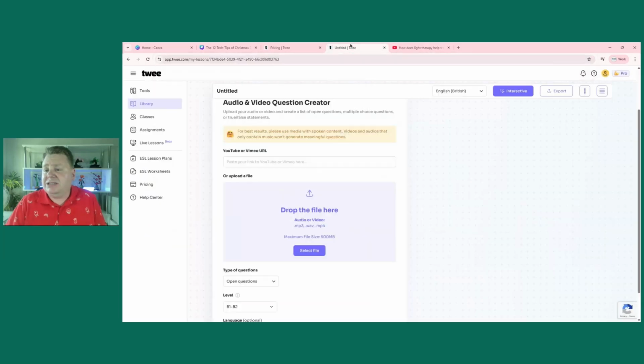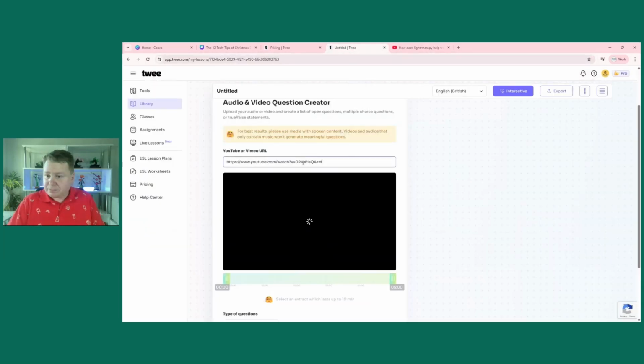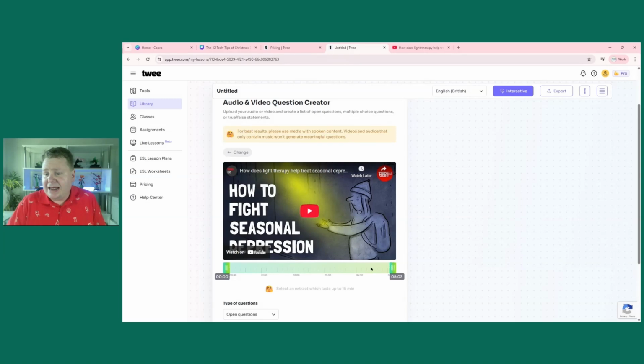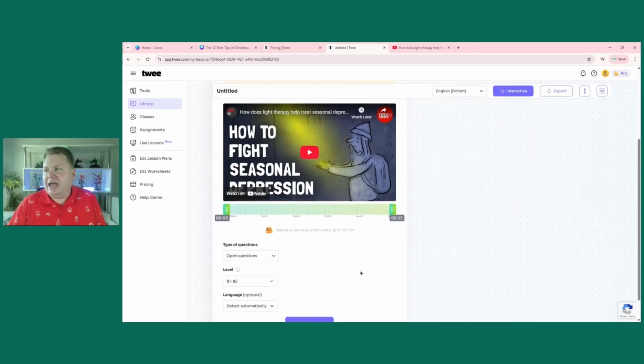All right, let's head back to Twee. I've just copied the link. I'm going to paste that in there. We can see the video there. Now we can actually trim this if we want particular parts of this excluded from this activity. Now, because I am a pro member, I do get, as it says here, select an extract which lasts up to 15 minutes.